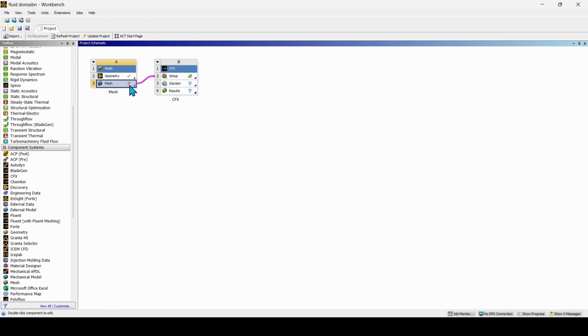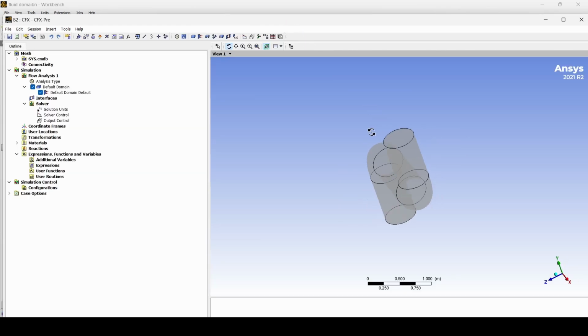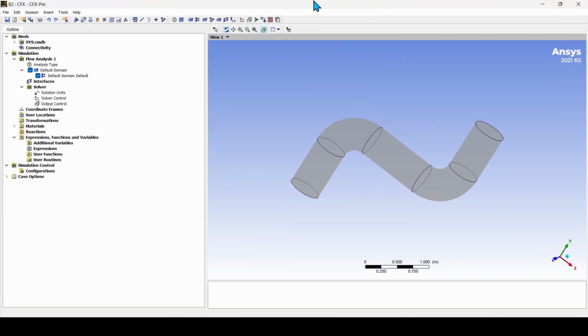And you see this sign here in the mesh. So you will have to update the mesh by right clicking and go to update. In that way the mesh file can be seen in the setup. Now double click the setup. Okay, here we have our file.